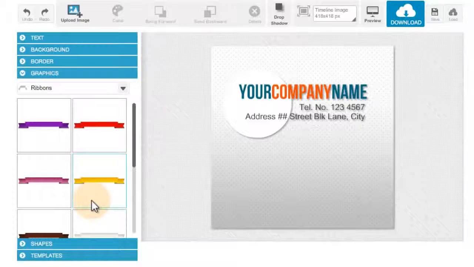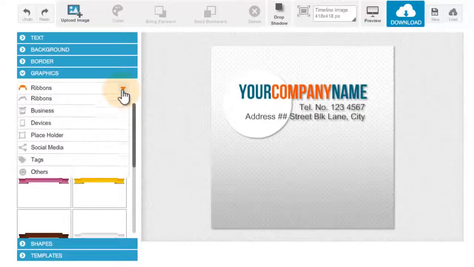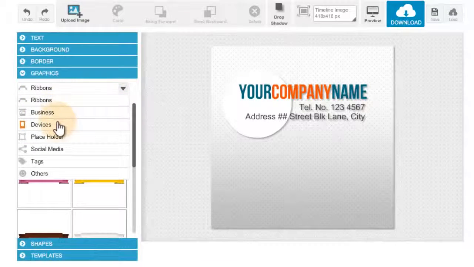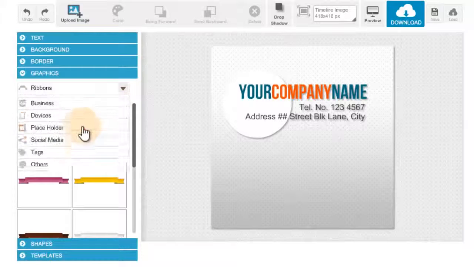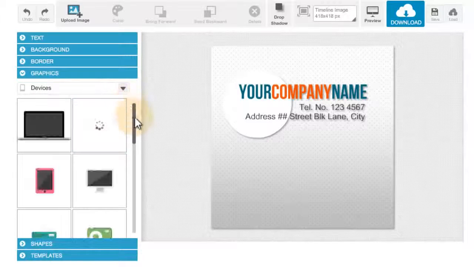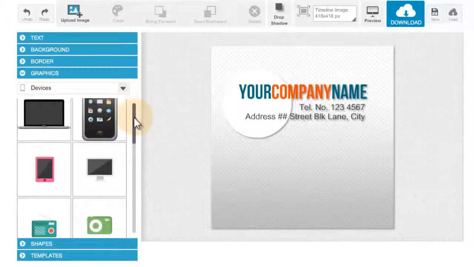So in Instant Facebook Presence, we have provided you with a lot of cool free graphics that you can use for your work, as what we have always done in the past. So in here you can see we have classified them to ribbons, business, devices, placeholders, social media, tags, and other graphics. So you can see these categories if you click this down button right there.